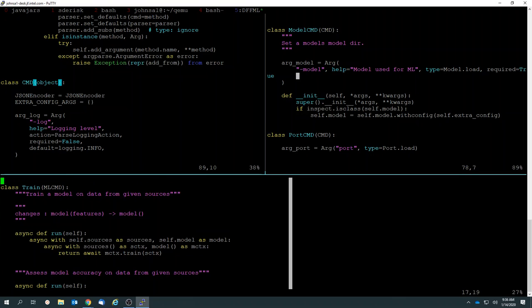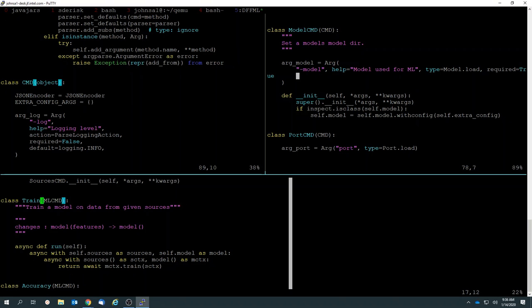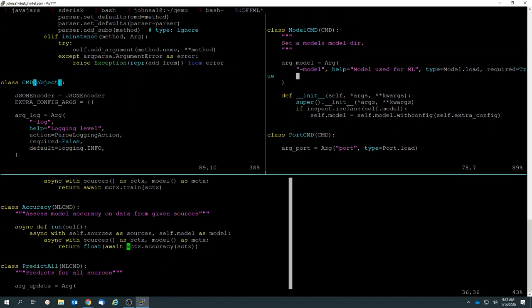And if you want to see what I mean, this is what they actually look like. They basically just say, okay, I'm a train command. This is the train command, and then where's the run method? This is the same way that the operations work, they implement a run method, and that op decorator just creates a class with a run method that is the function we're decorating. So it inserts the function you're decorating into the run method of the operation. Within the run method, you just do whatever you need to do. In this case, we enter the main context of the source, enter the main context of the model, check out the source context, check out the model context, and then run the train. Accuracy is very similar.